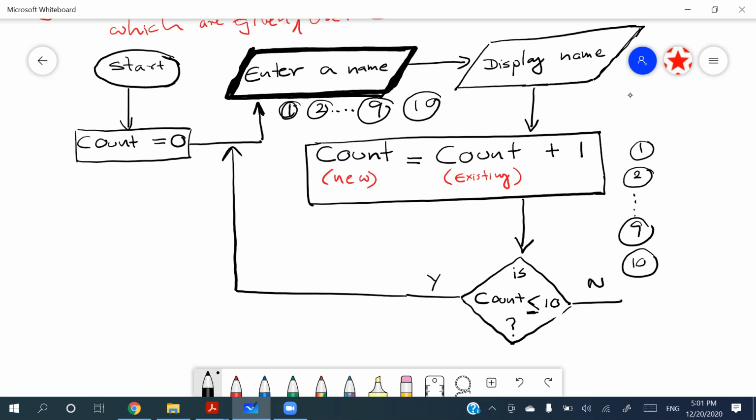I have written the condition like count less than or equals 10. So now count is not less than, but it is equals.